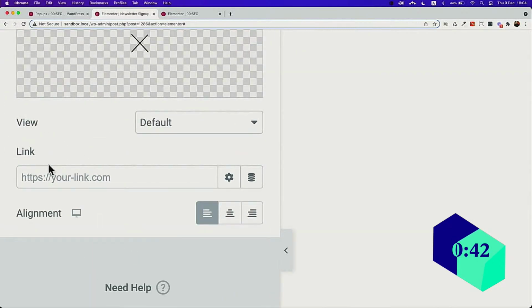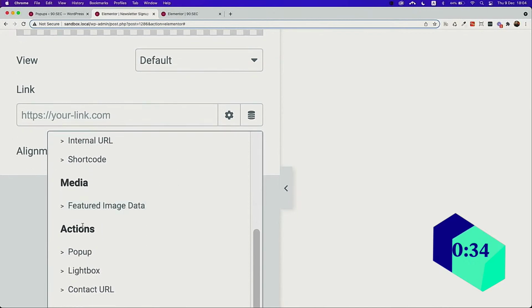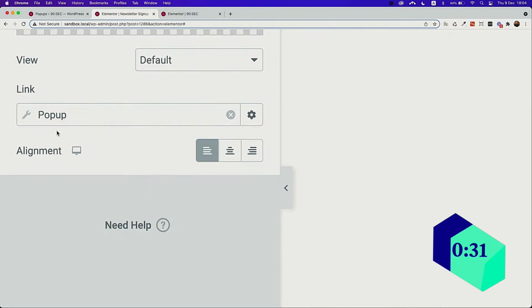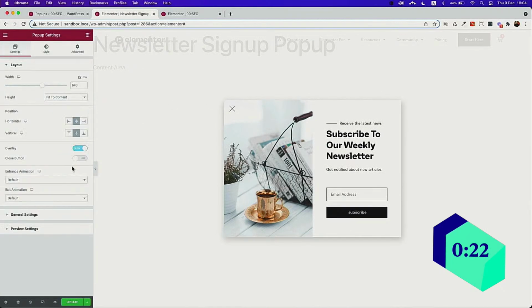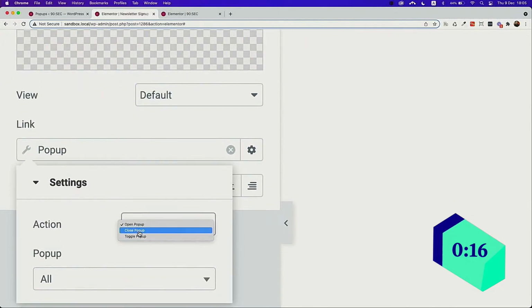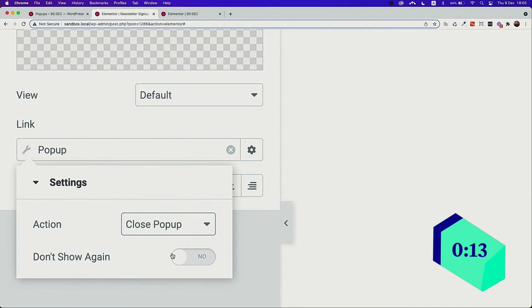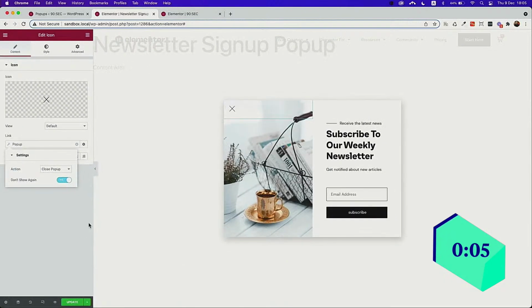Now I'll go back to the link options, in the content tab. I'll click the dynamic tag, scroll under the actions part, and click pop-up. To set the action, I'll click the wrench icon and click turn off. So we're in the link field. Yeah, and I'll select the close pop-up option. And there you go. If you want, you can also toggle the don't show again. Let's zoom out. So basically what you did is you set that icon to dynamically close the pop-up when they click on it.